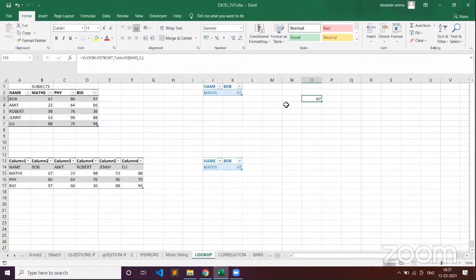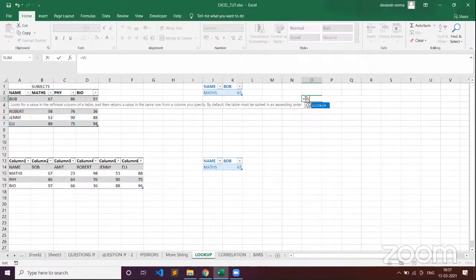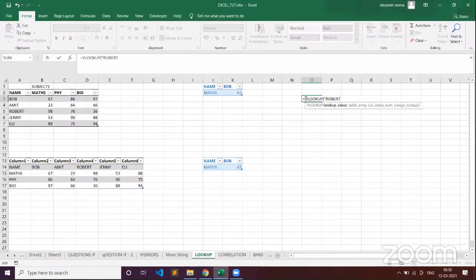Okay. So yeah, this was one example. Let me try another example. I see a lot of guys asking for lookups even yesterday, so let's try it out with different examples so that you get a good hold of it. For example, instead of Bob, maybe I want the marks of Robert. I just press Robert here. Let me write the whole function again. Equals VLOOKUP. I want values for Robert.